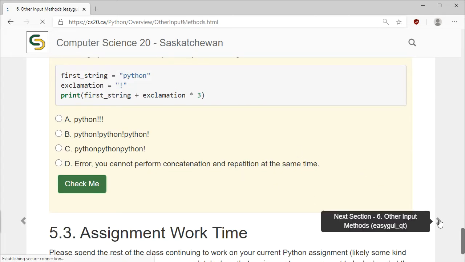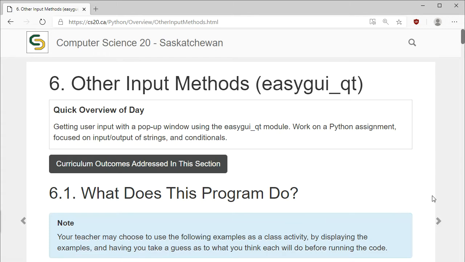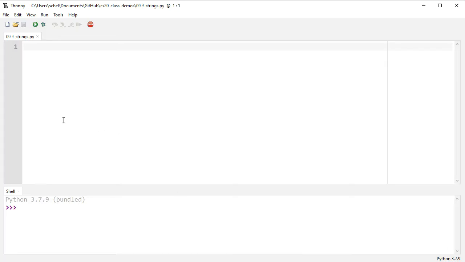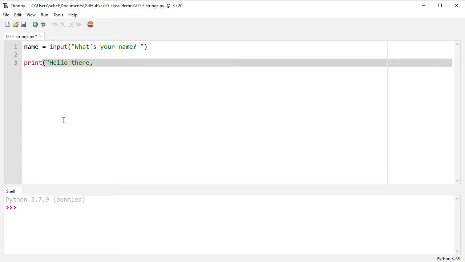So I'm going to hit the next button here, and we're going to talk a little bit about how we can take in user input in other ways. As I've said, whenever you take input from the user using that built-in input command, it's always going to be a string. If you were to go into Thonny for a second, I'm just going to type something similar to what we just did. I'm going to say name equals input, and then "What's your name?" with a space there so it looks okay, and then I'll print out "Hello there" and concatenate name like that.